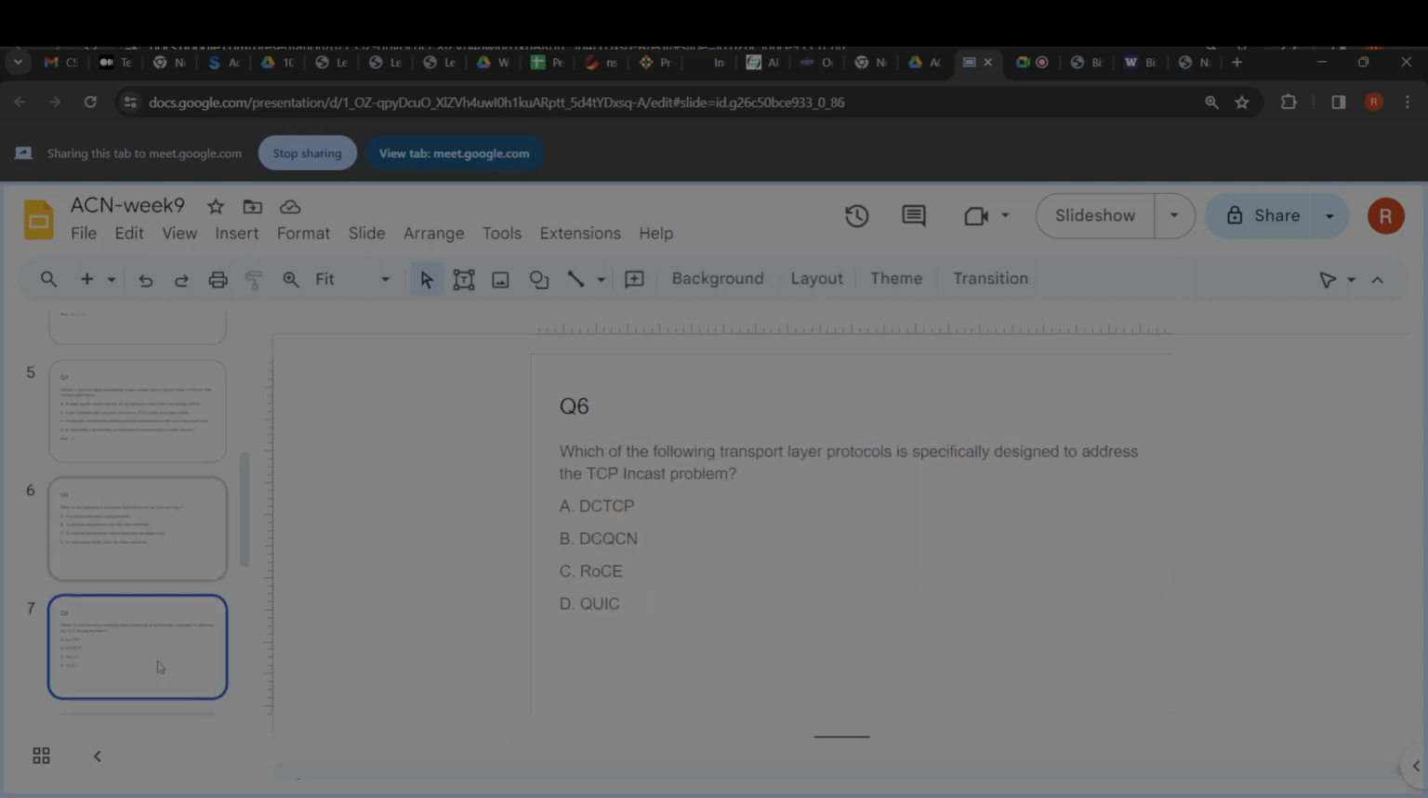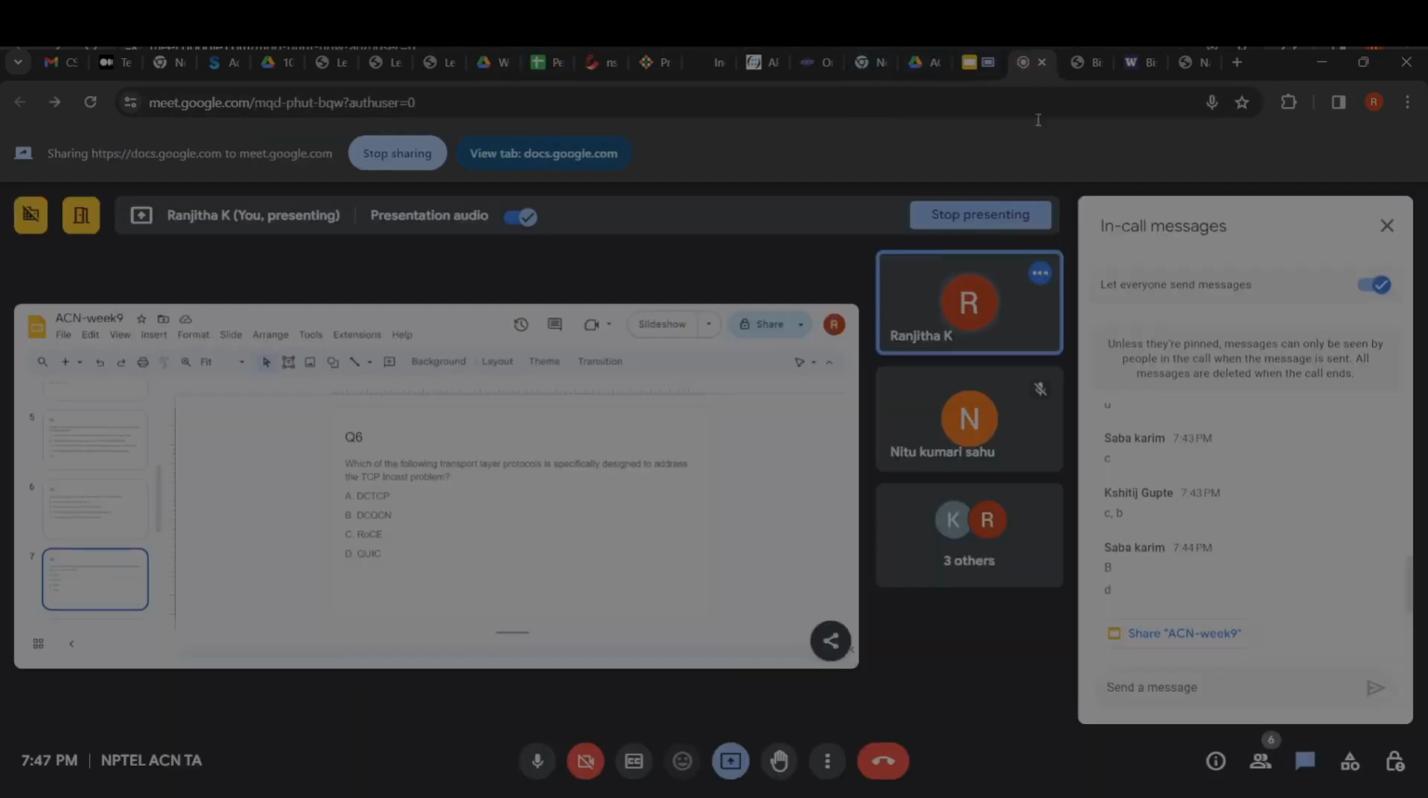Which of the following transport layer protocols is specifically designed to address the TCP incast problem? This I think you can answer, right? We saw what the TCP incast problem is and who solves that. Can somebody type in the answer? Which of the following transport layer protocols?